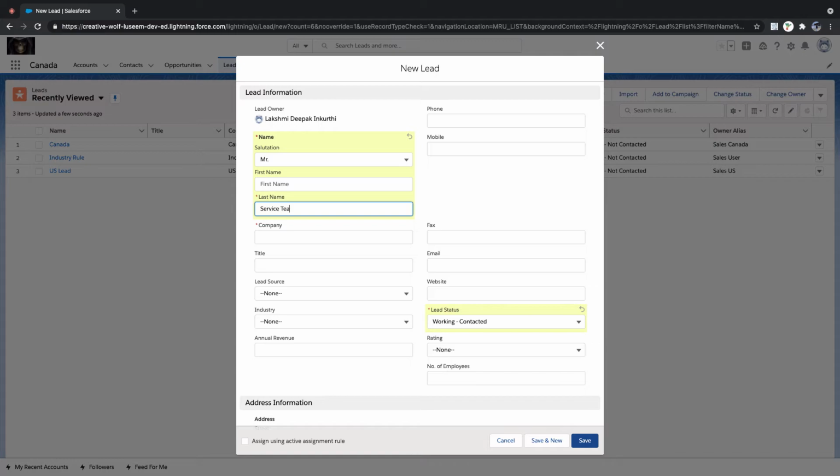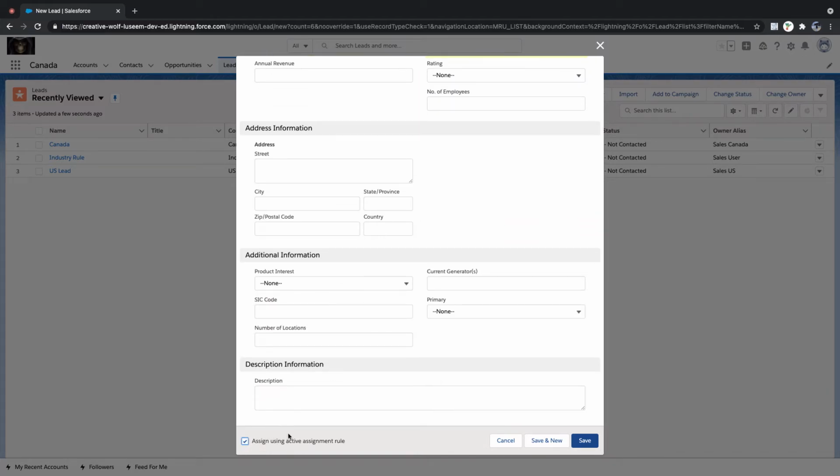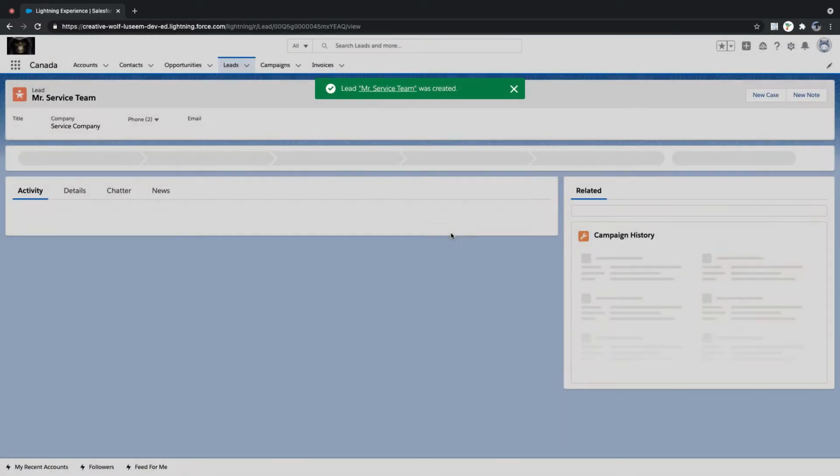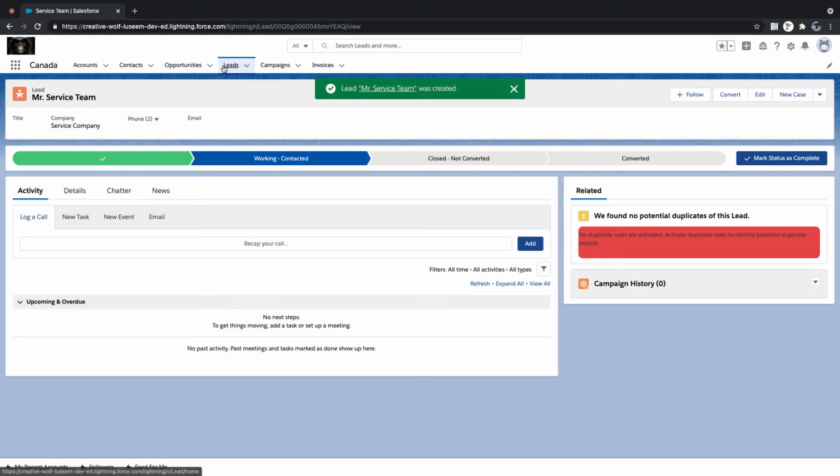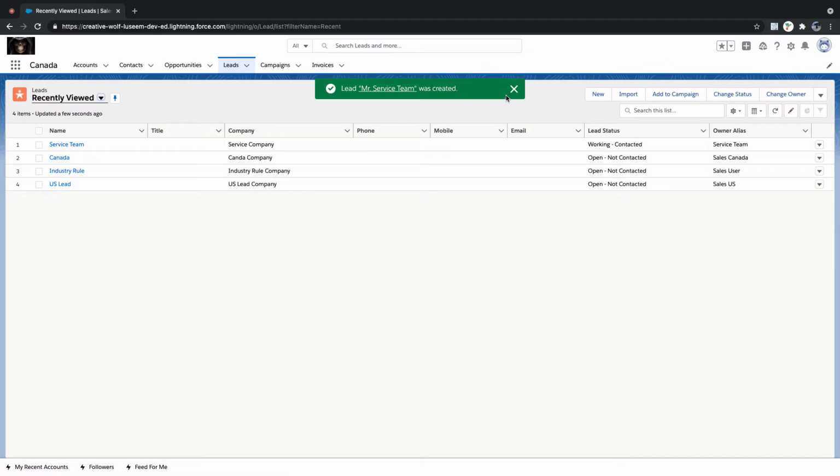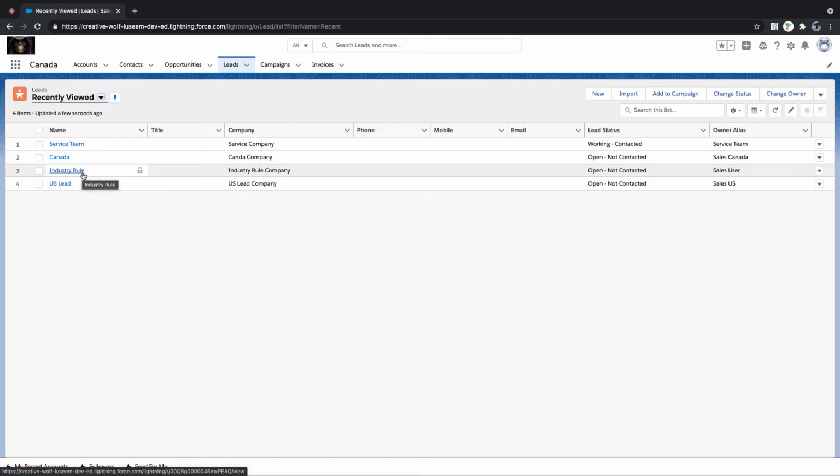Service. Now I'm selecting assign rules. Oh, everything is working absolutely good, right? If it is a US lead, then country should be US. If it is a sales user, then industry should not be blank, isn't it?